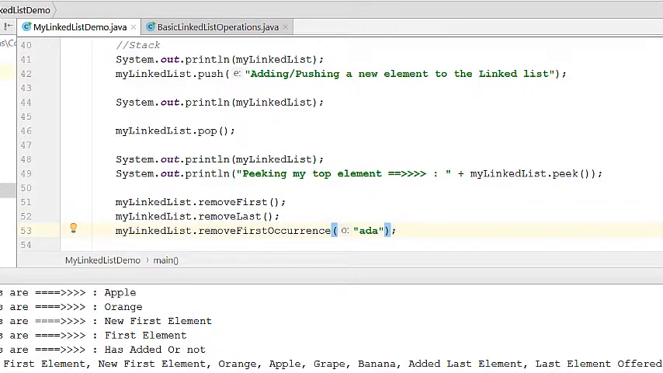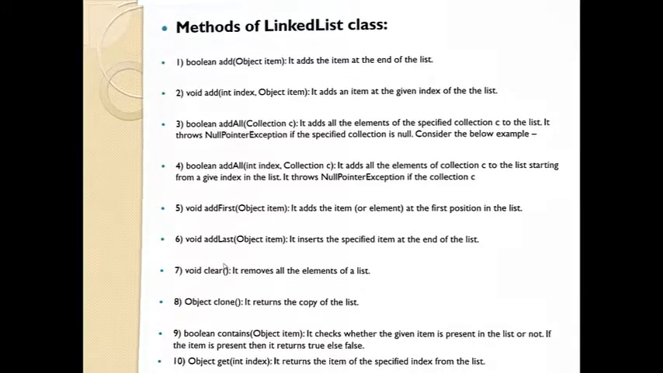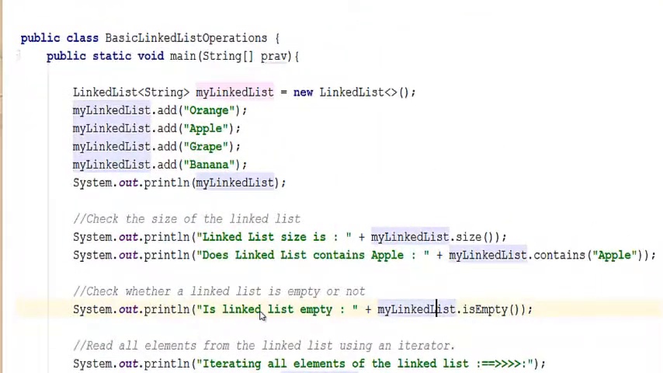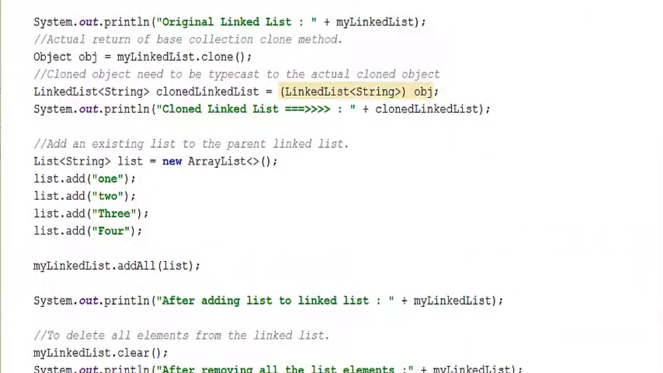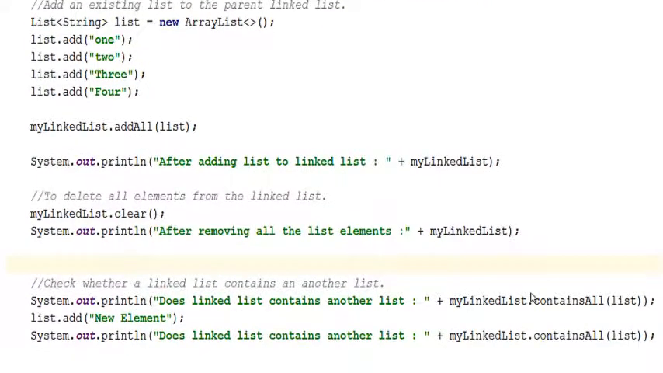Okay, so coming back to the presentation, we take a quick look at some of the methods. Here we have discussed add first, add last, and some of the other methods. Moving forward, these are some of the basic linked list operations that we have just seen. We can see the size of my linked list, whether it contains an object, whether it is empty or not, and how we can iterate through a linked list. This is similar to any other collection that we have. Going forward, we can clone and make a copy of it. We can add a new linked list to it, adding a complete new collection to an existing collection. We can use contains all, which will check another list that is already added.